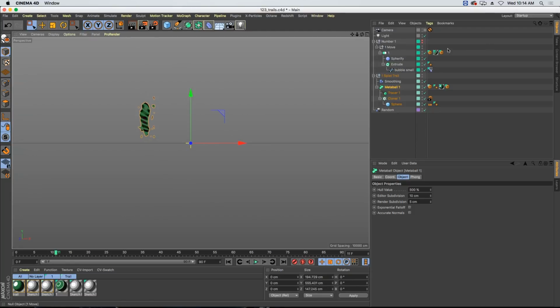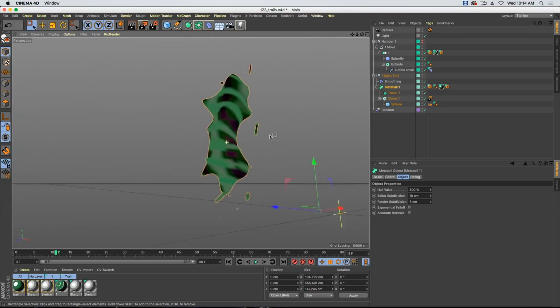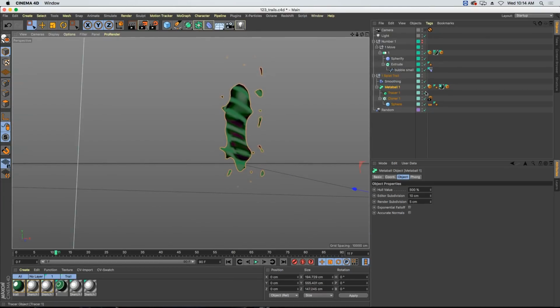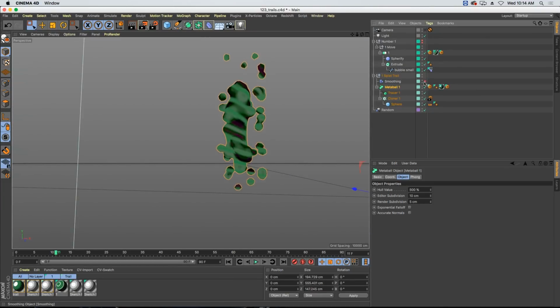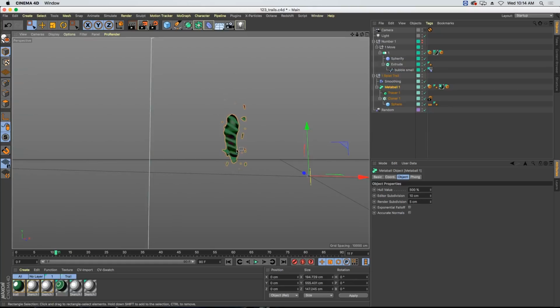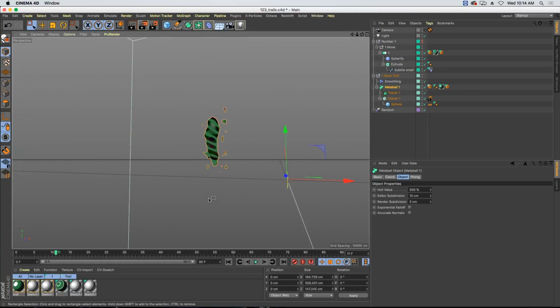And if I come out of this camera, zoom in a bit, you can see that we're getting these nice blobs happening. And if we finish the effect, I'm just smoothing it off using a smoothing deformer as well. So you can see before and after. It gives us this organic blob that follows the number.